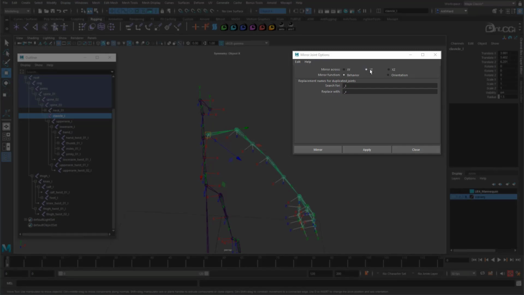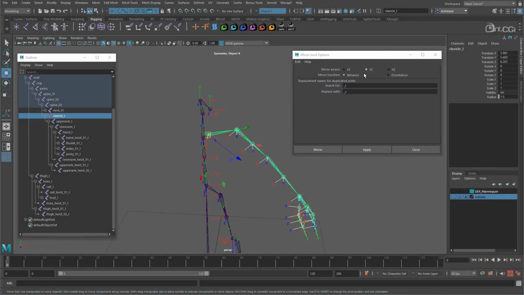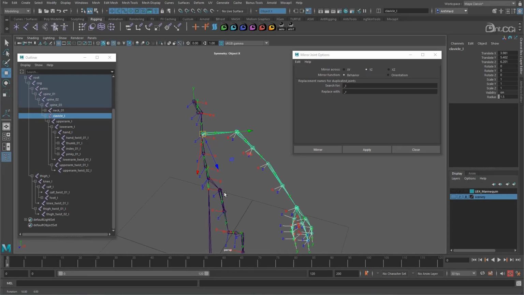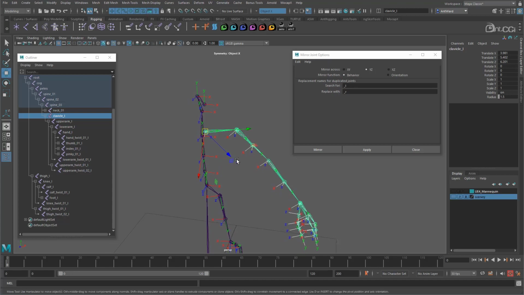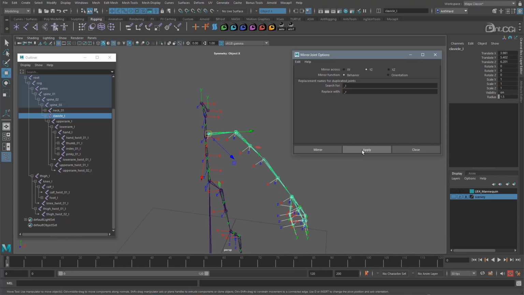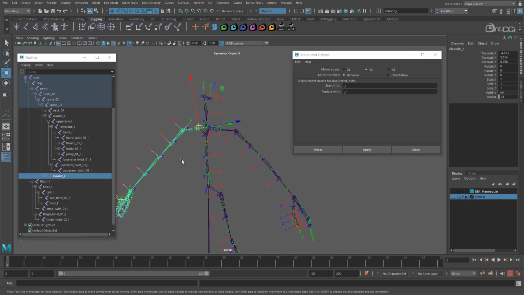Mirror across tells Maya which plane to work with, so here it's set to YZ, so it's going to mirror across the X axis. You need to imagine the Y and Z axes are forming a wall, so the reflection will be on the opposite side of that wall. We also want the mirror function set to behaviour, but we will look more into that option shortly. If we apply that now, you see we have the right arm.